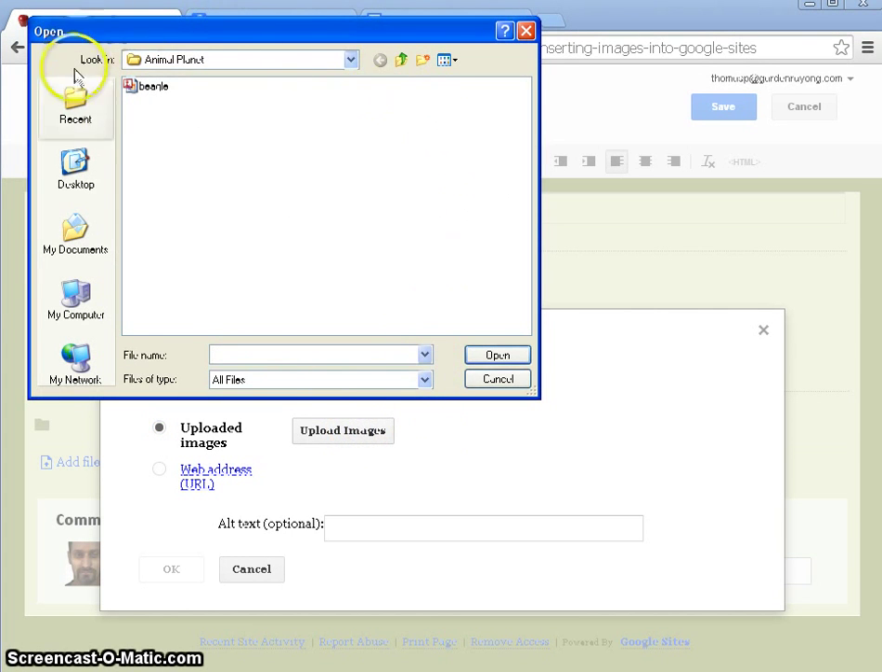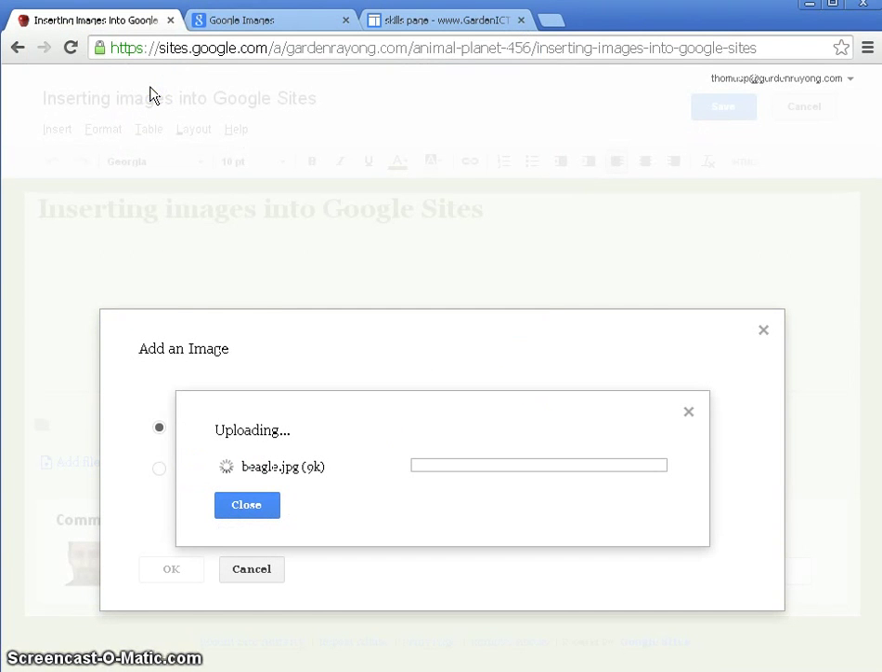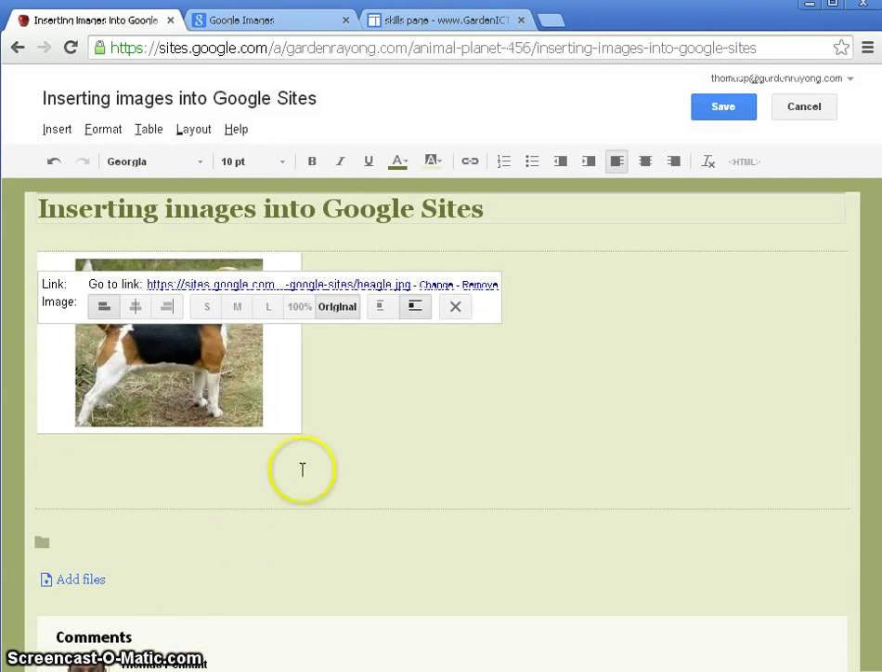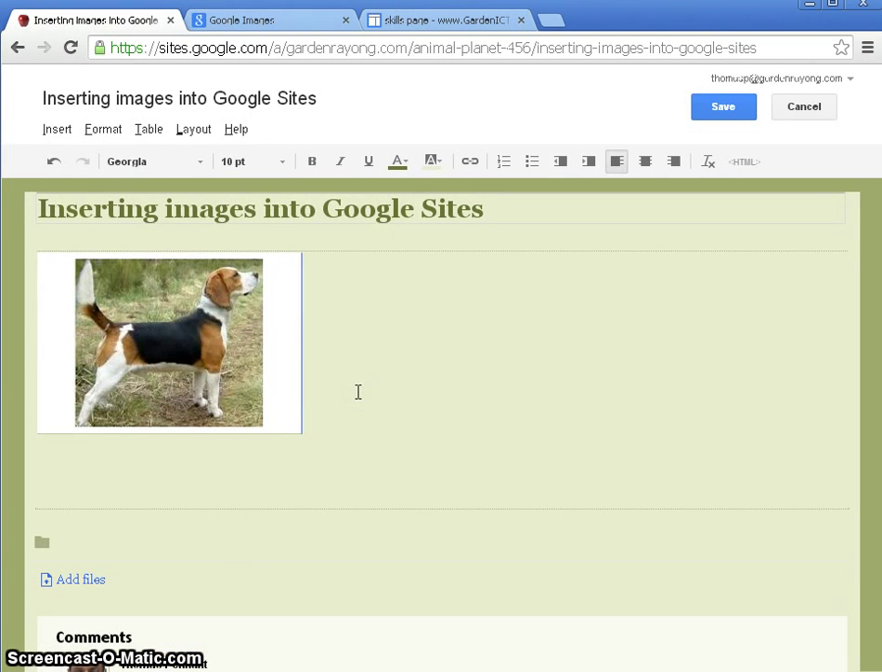I then need to find the folder that the image that I want is saved in. Once I've found that folder and I've found the image, I double click on the image and it will then automatically upload the image to Google Sites. I'll see a preview of my image. Once I've checked that that is correct, I can click OK and my image will be inserted onto my Google Sites webpage.